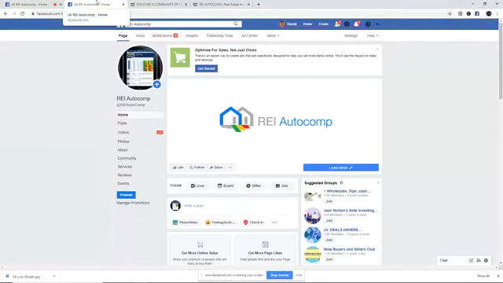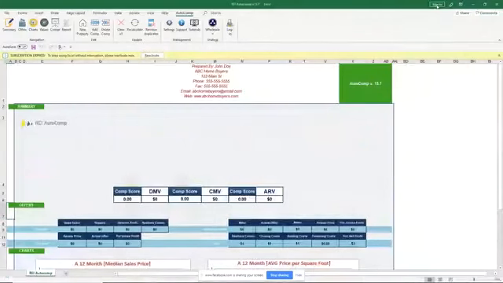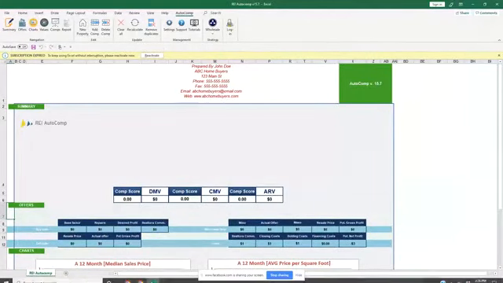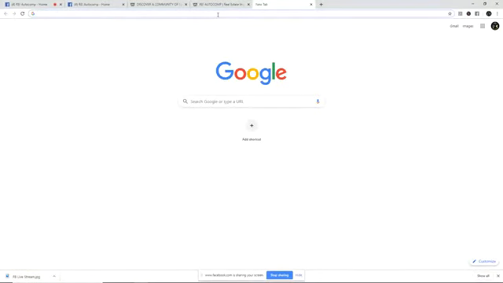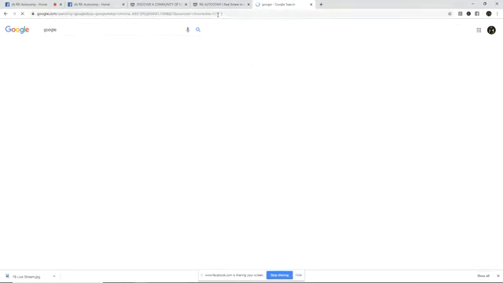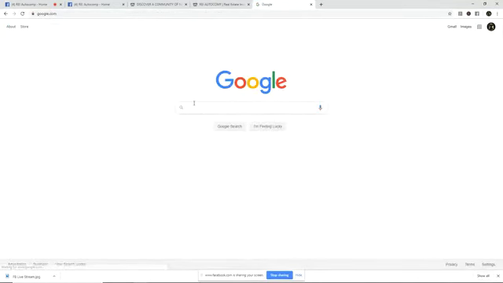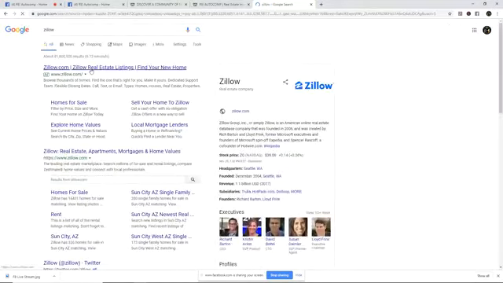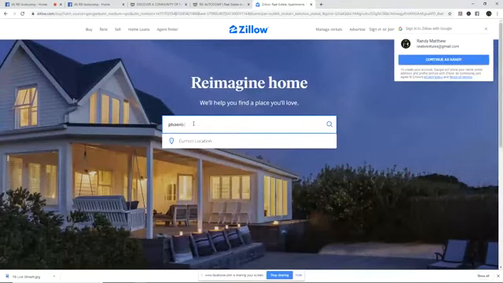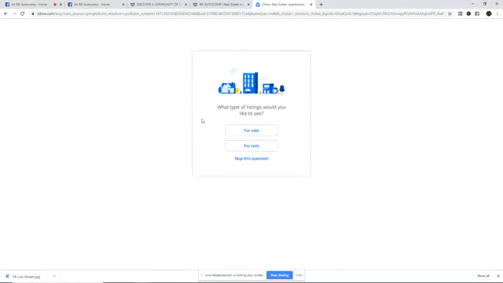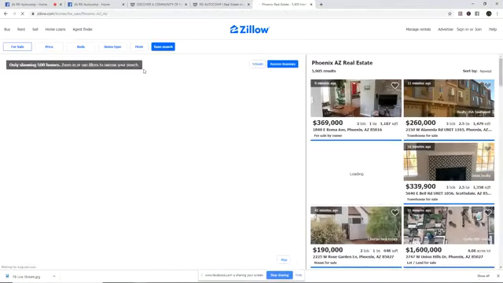If you guys haven't already sent over an address, I'll just go ahead and pick one off line here. If you're just browsing online and looking up, let's go to Google. And maybe we can do, let's go to Zillow and actually bring up a property, and I'll show you how easy it is to use the sheet. So let's go to Phoenix, Arizona, and let's do for sale.